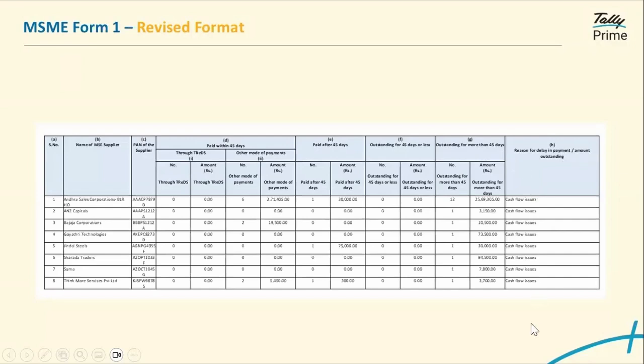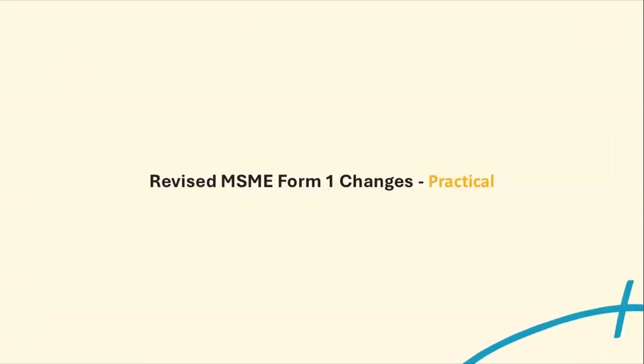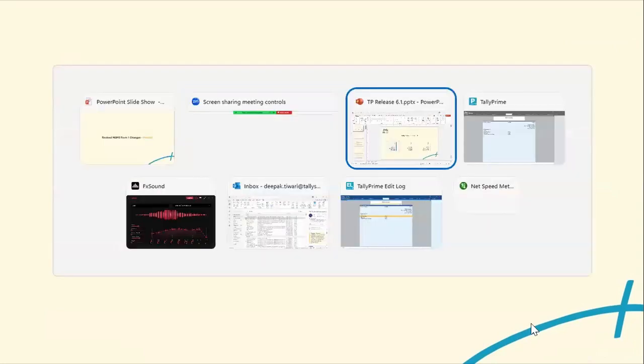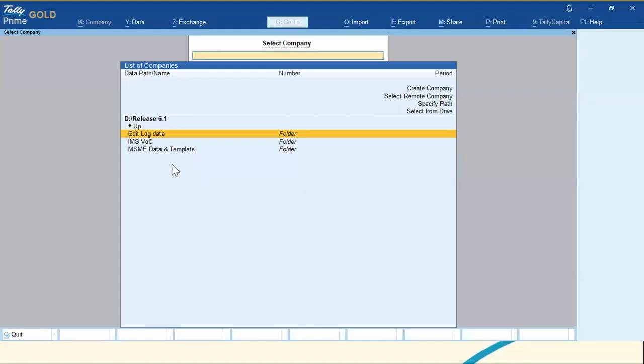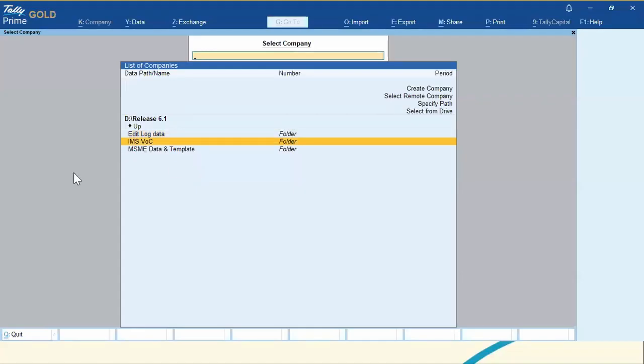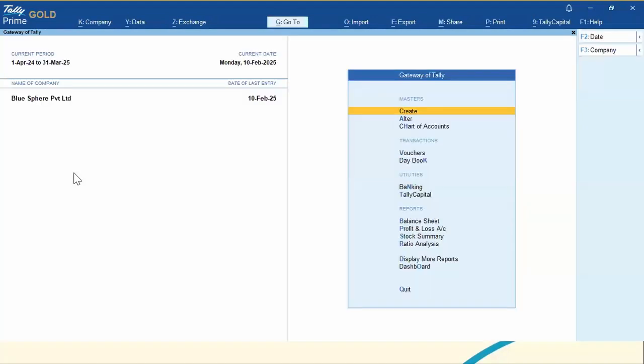Now we move to the practical side, means how can we do this? How can we generate this revised MSME Form or updated MSME Form 1 from Tally Release 6.1? So let me open this TallyPrime 6.1. Please confirm if you can see the Tally screen. Yes, okay. Thank you.